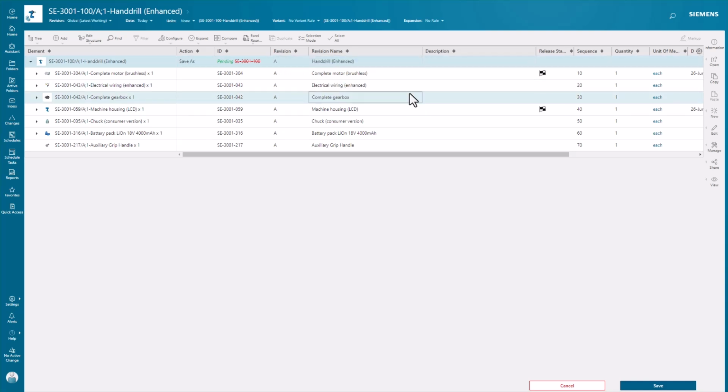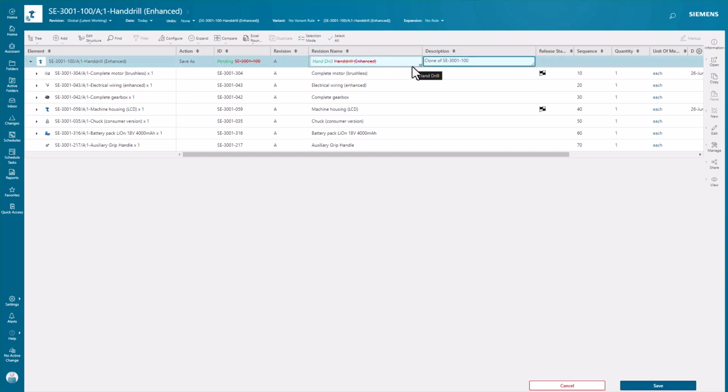Additionally, the properties of this save as item are now editable. So we could come in here and provide some new information or modify these properties as we see fit. Now, these properties are the properties of the newly created item, the one that we haven't quite created yet. We are not changing the properties of the item revision that was already in the database, the one that we're saving from.